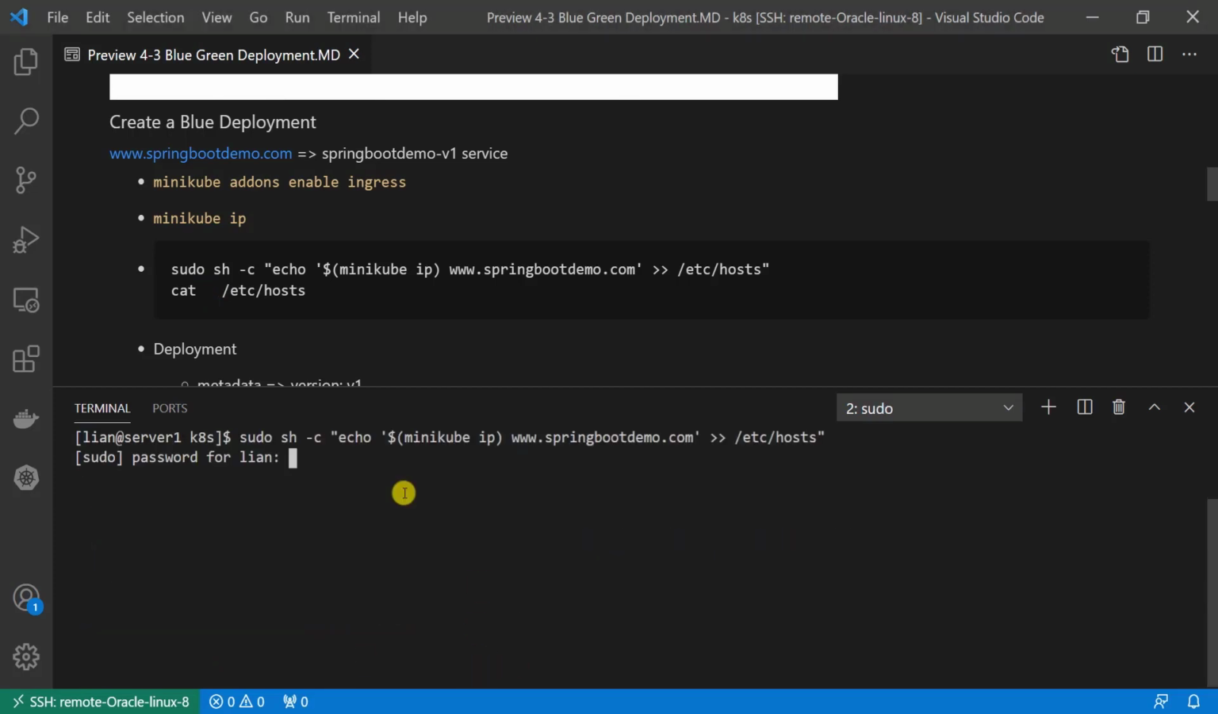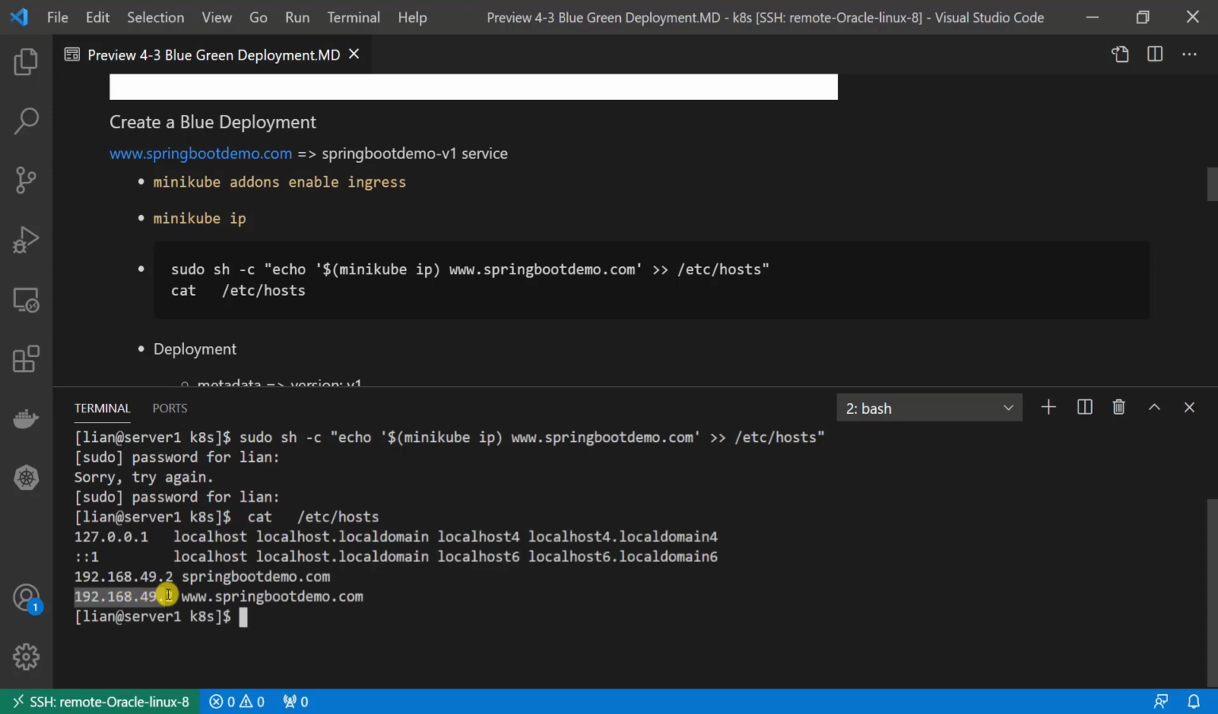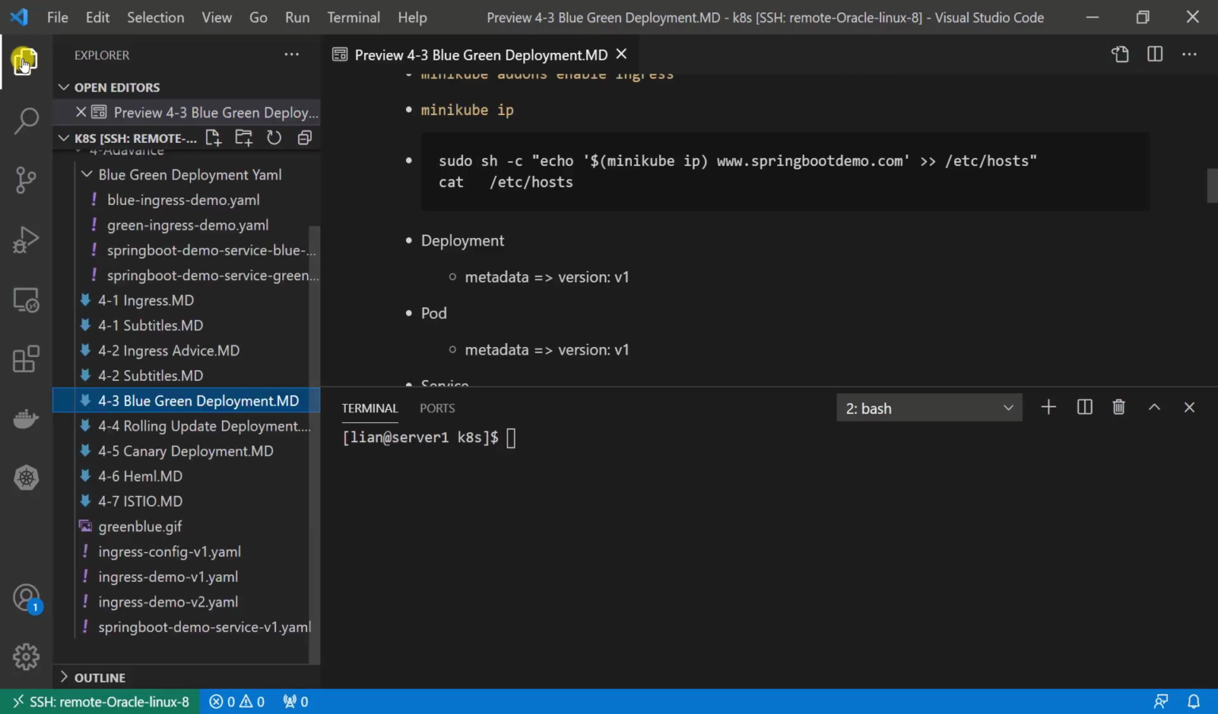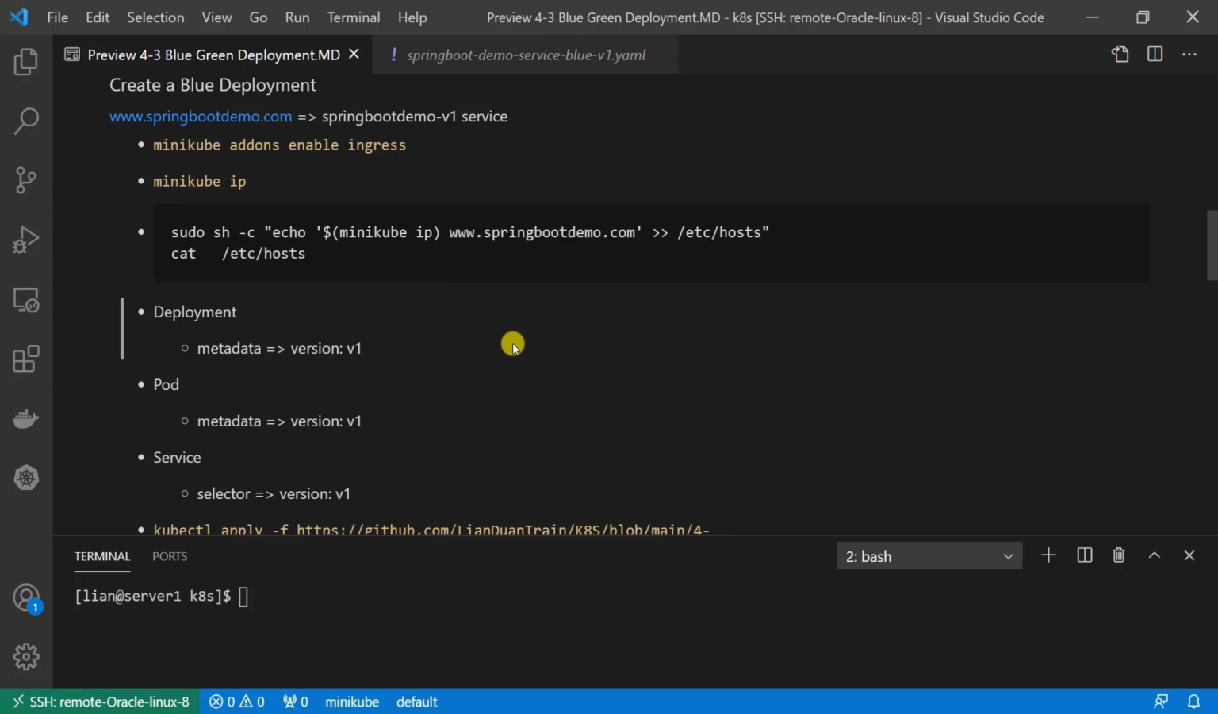Next, add the IP address and domain name into the host file. Check the result. The IP address is the Minikube IP address. This is our test domain name. Before we create a resource, go through the YAML file changes first.